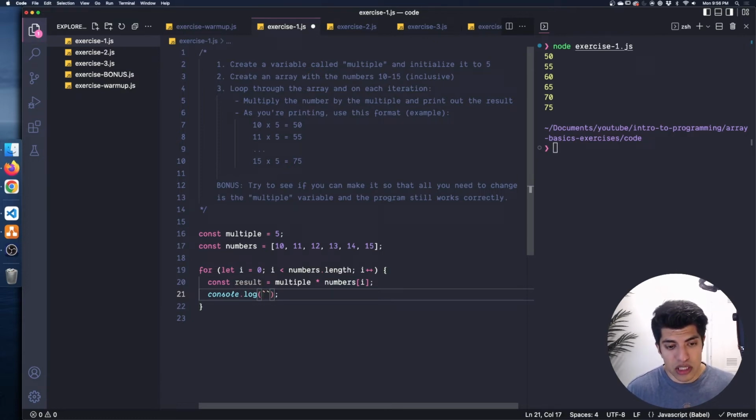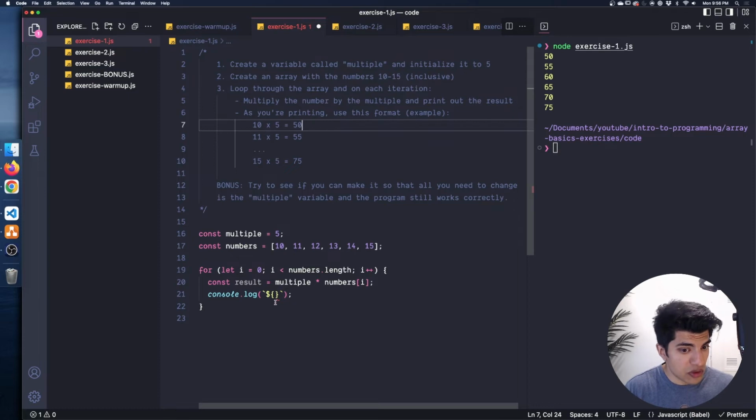I'm going to use these backticks, which is a template string, and I can put variables inside here as long as those variables are inside the $ and the curly brackets. So I want to be able to say 10 times 5 equals 50, 11 times 5 equals 55, right? So this part is changing. This part is always the same, that's multiple, and then this part's always changing, but we have all these values. So the 10 in this case is numbers at i, right?